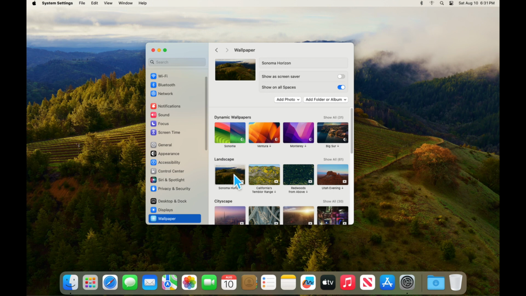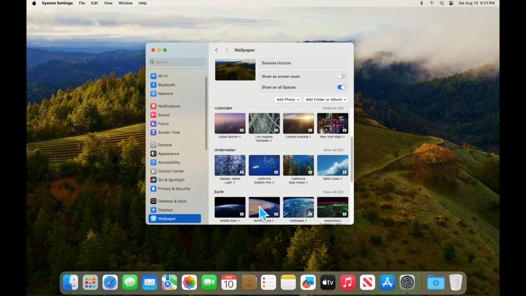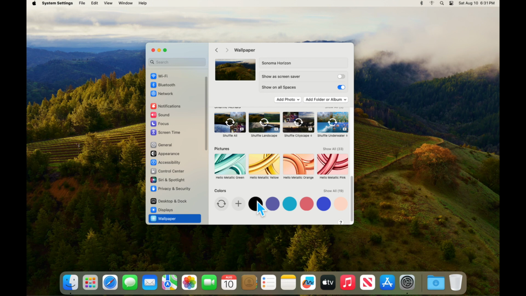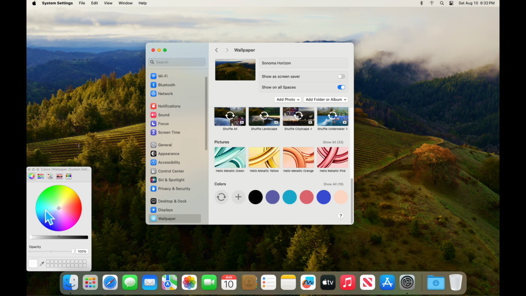And down here, you can choose from dynamic wallpapers, meaning ones that will change. You can choose from different landscapes. You can choose from cityscapes, and so on. You can even add your own image if you wanted to. And you can do that simply by dragging an image of some kind and dropping it onto this location up here. You can also choose your own colors by clicking this plus and using the color picker to choose something else.